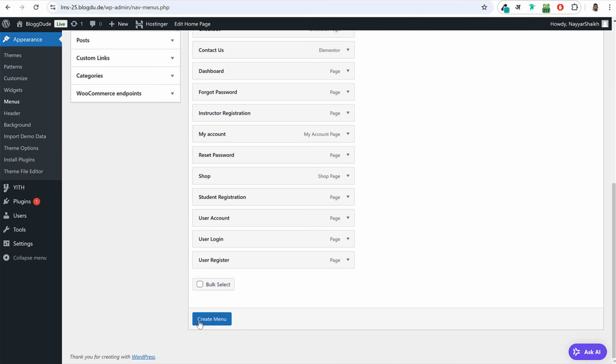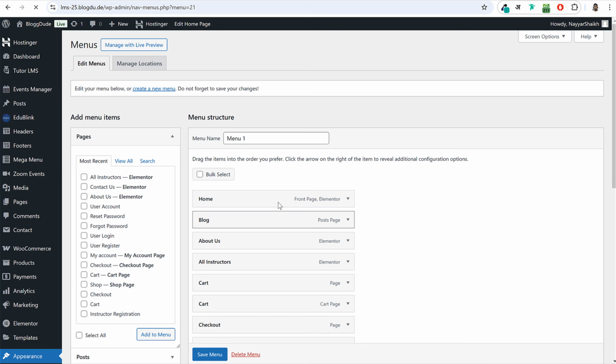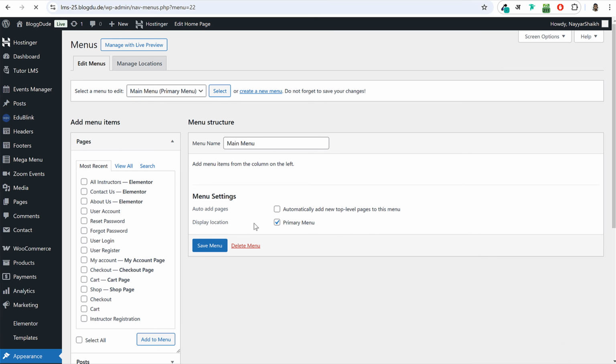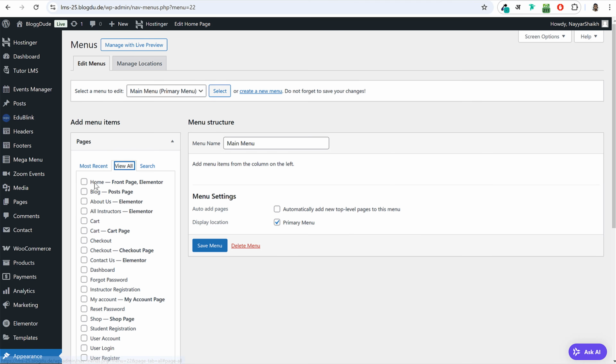And first of all, click on create menu. We don't want to use this menu. We want to create a new menu. So click on this link at top, create a new menu. Under menu name, I'll name it main menu. You can name it anything you want, and tick mark primary menu. Click on create menu. Now what all pages you want? So I want home page, about page, blog page. Then we want contact page.